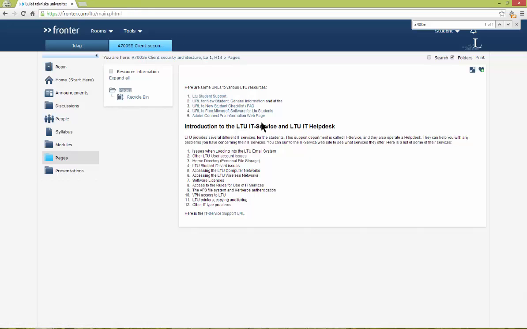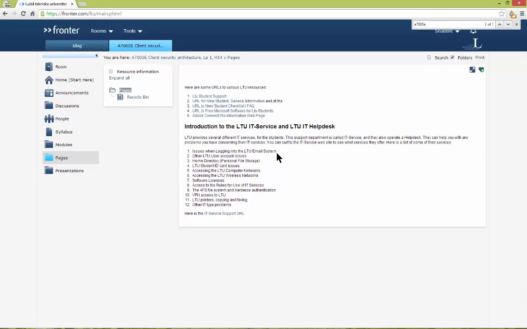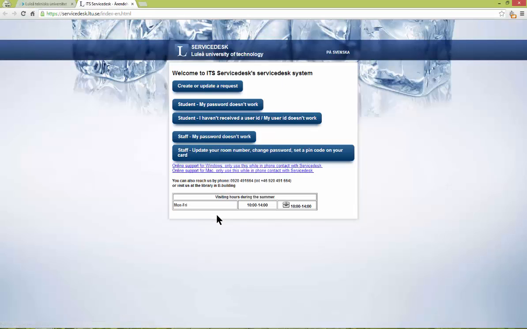And then here is the LTU help desk, and they help you on so many problems. If you have problems with your account, if you have problems with your student ID card, we have wireless networks and computer networks on campus. If you have problems with those, they'll help you out. They can help you out with software licenses. You can have a VPN to access LTU, and they can help you with all those things. And I put the URL here where you just click that and it takes you to them.